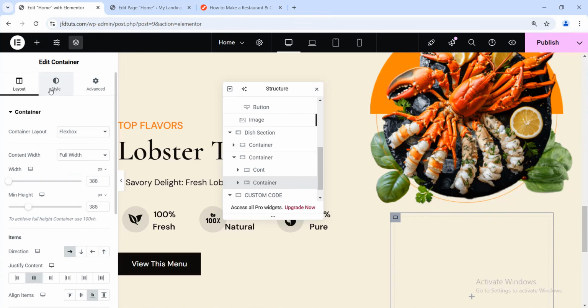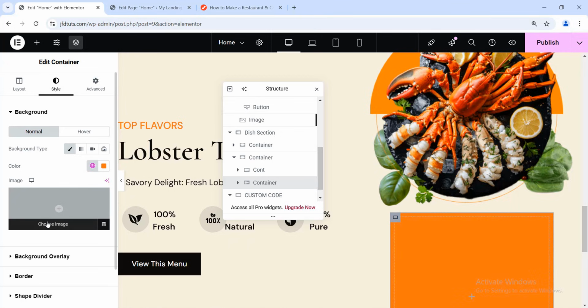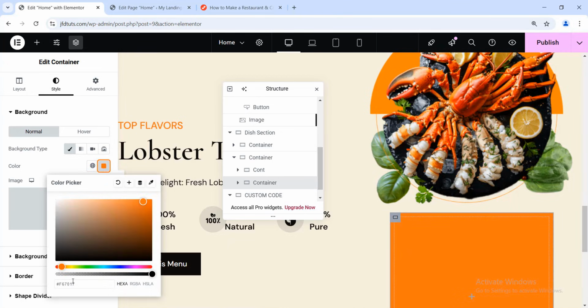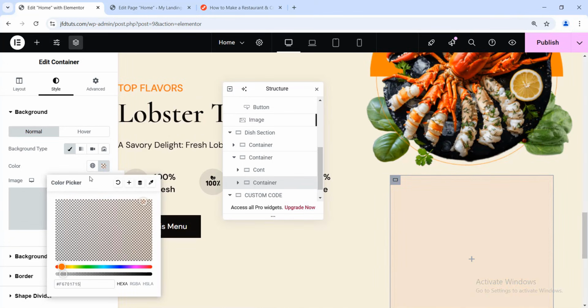Now scroll down, go to style tab, and let's choose a background color. For this one, let's make it secondary first, then go to the color. I want to make it semi-transparent, so just add 1.5 at the end. It will be this color.